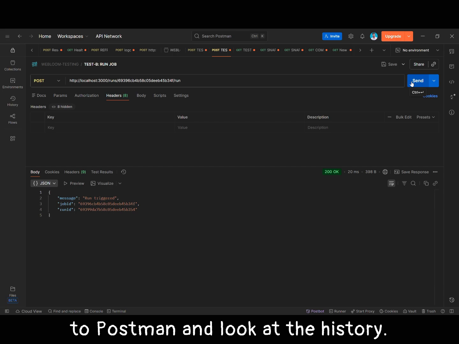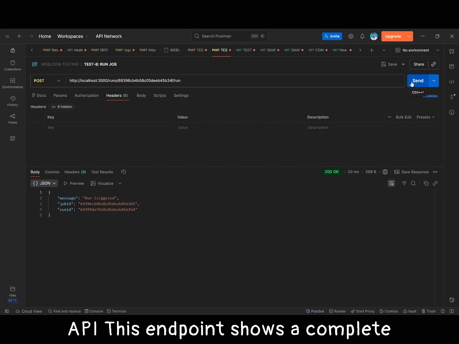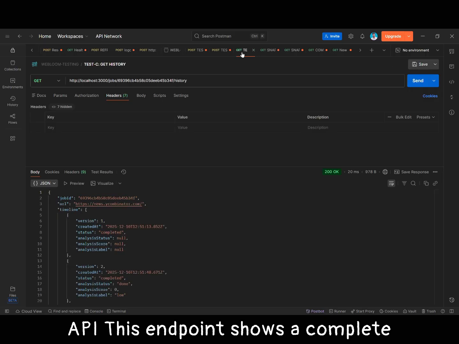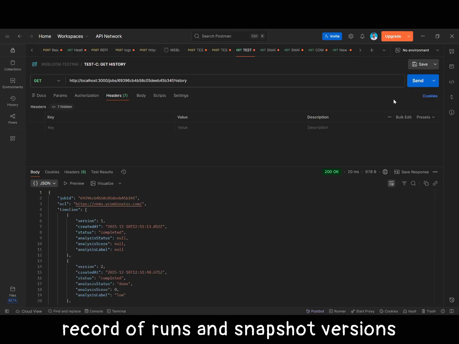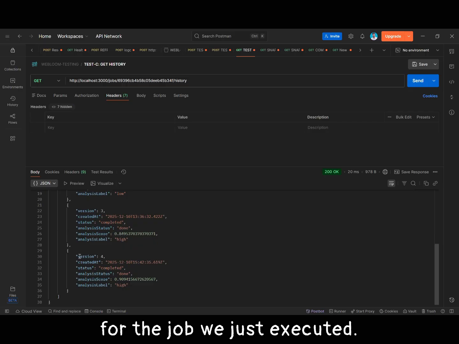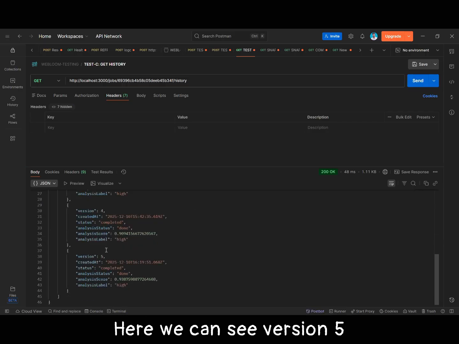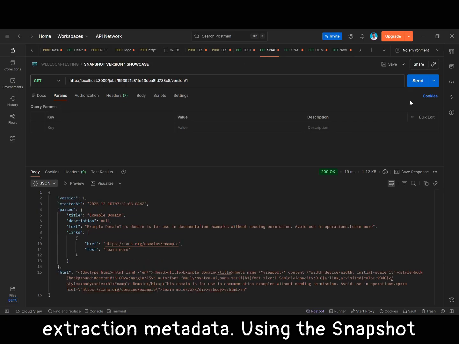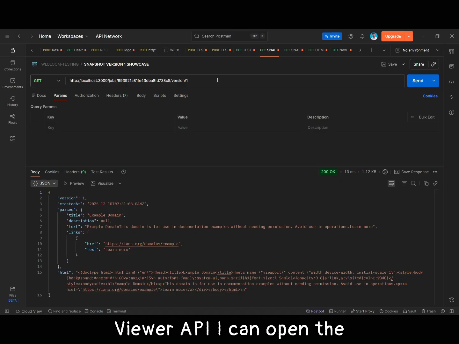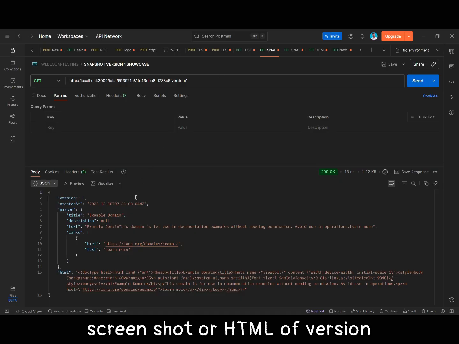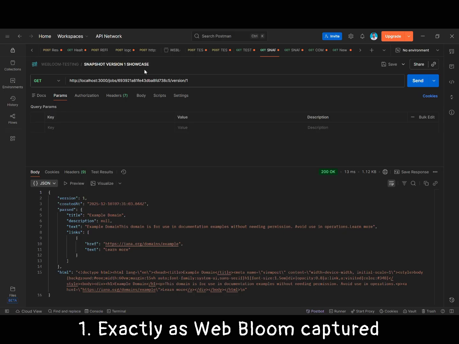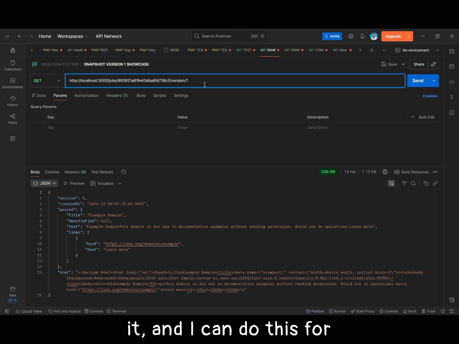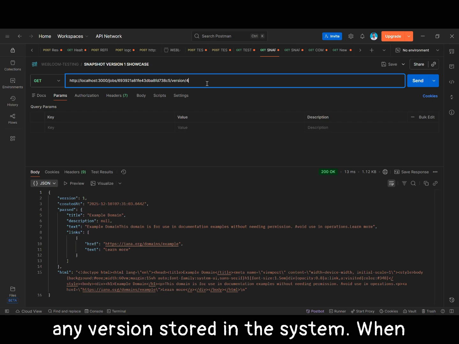Now let's go back to Postman and look at the History API. This endpoint shows a complete record of runs and snapshot versions for the job we just executed. Here we can see version 5 created, along with a timestamp and extraction metadata. Using the Snapshot Viewer API, I can open the screenshot or HTML of version 1, exactly as Webloom captured it. And I can do this for any version stored in the system.